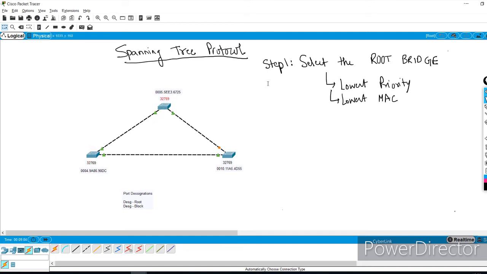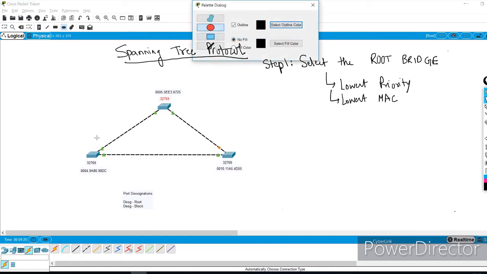So this is a tie in terms of priority. But what about the lowest MAC? Which one has the lowest MAC? Can you identify? It's 0005, 0004, or 0010. If you see, the one which is 0004 has the lowest MAC value. So this will become the root bridge.